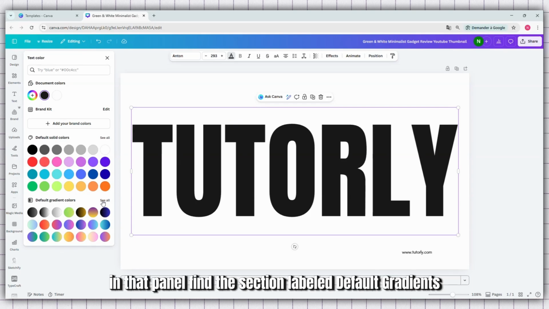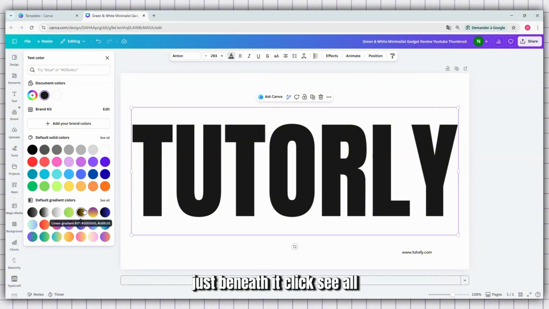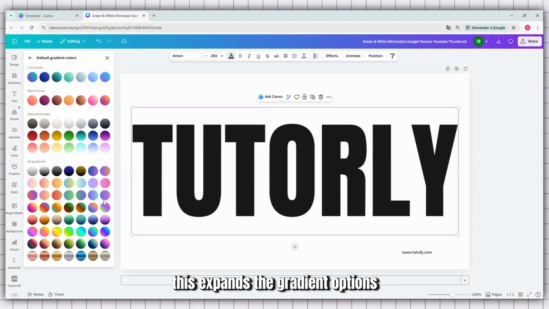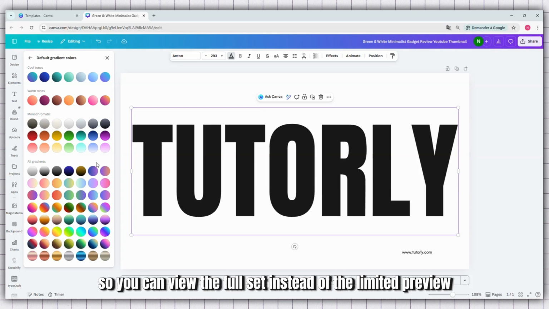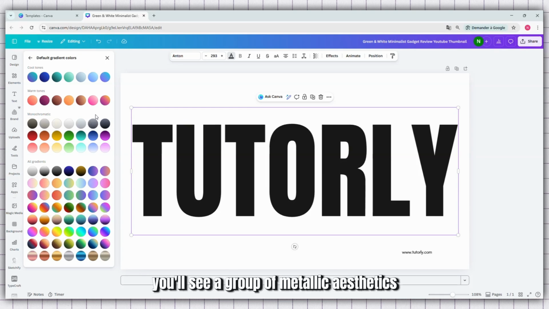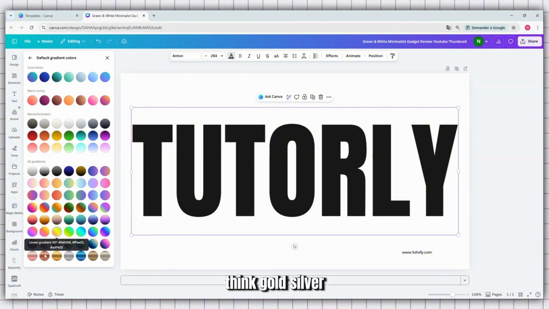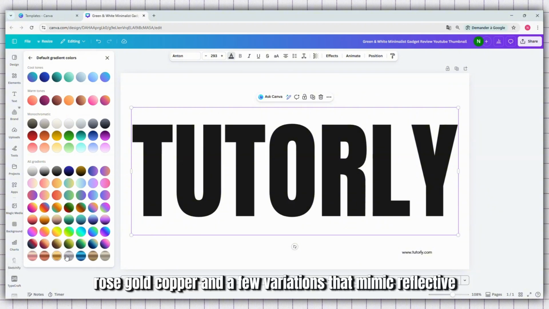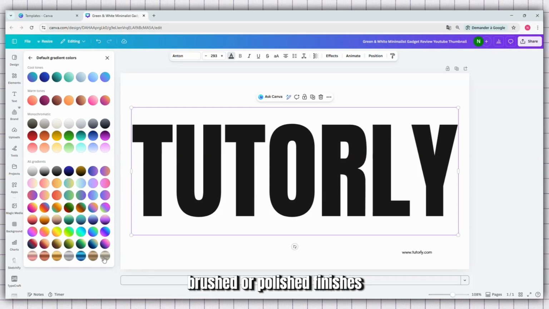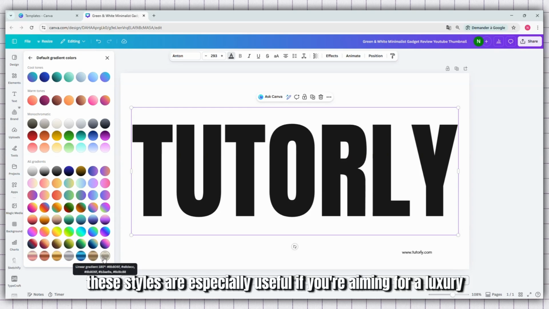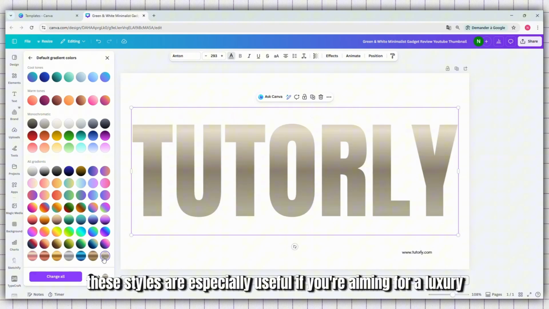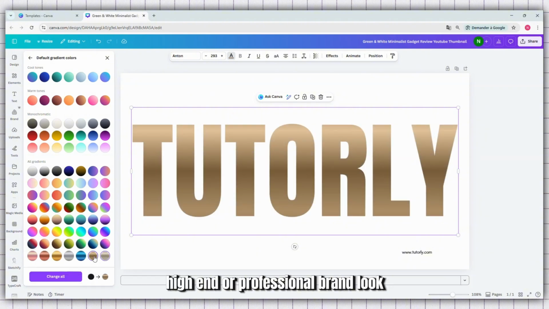In that panel, find the section labeled Default Gradients. Just beneath it, click See All. This expands the gradient options so you can view the full set instead of the limited preview. Inside this expanded view, you'll see a group of metallic aesthetics. Think gold, silver, rose gold, copper, and a few variations that mimic reflective, brushed, or polished finishes. These styles are especially useful if you're aiming for a luxury, high-end, or professional brand look.